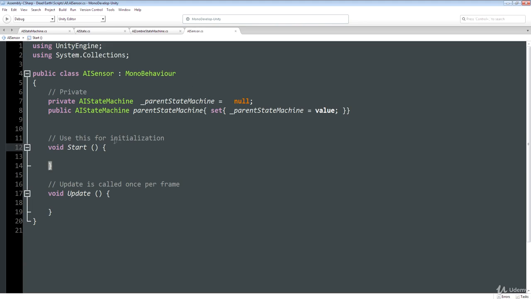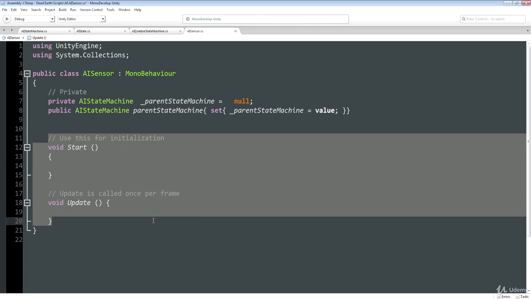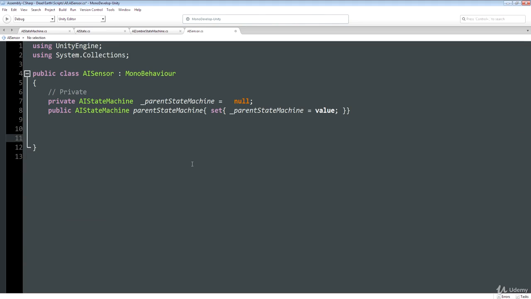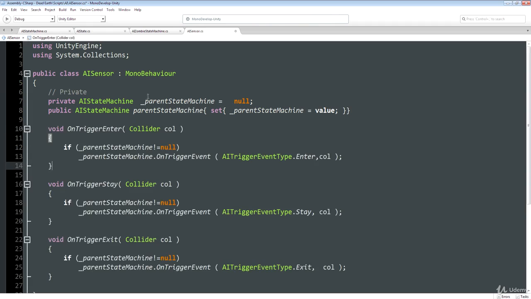So let's now call up our sensor script. Actually, I don't think we need the start function or the update function. I think all we need to do is implement the on trigger functions. And I've just pasted all of these in just because they're so simple.